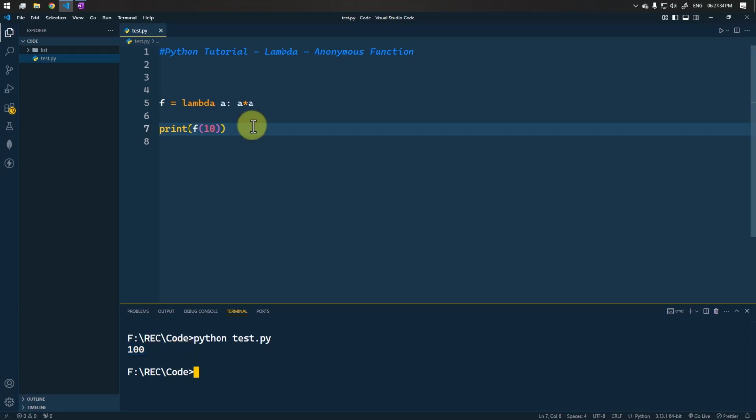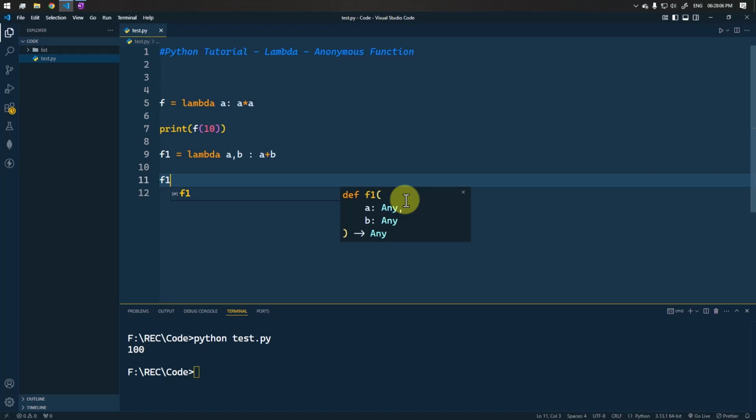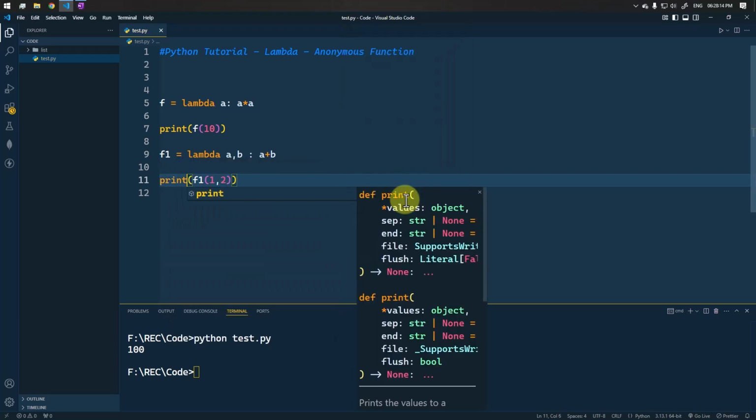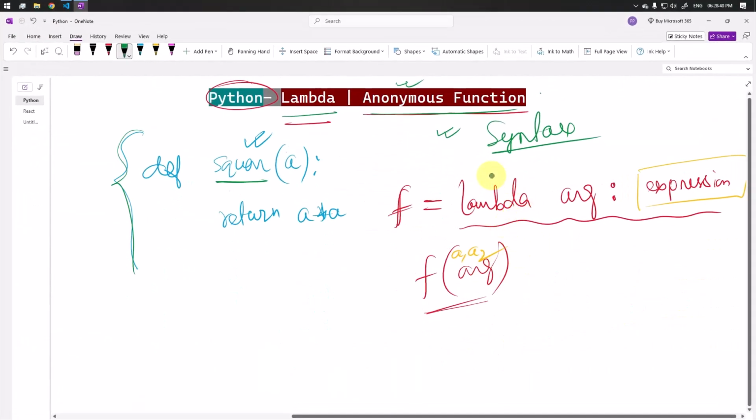And similarly we can also define an anonymous function which can take multiple arguments. So let's define another function. This will be a lambda function, and it will take two arguments a and b, and it will return the addition of those two numbers. And then we can call this, and here we can pass the numbers like 1 and 2. So we can directly print this right here, and you can see the result is 3. So this way the lambda functions are very useful for single use and simple operations.